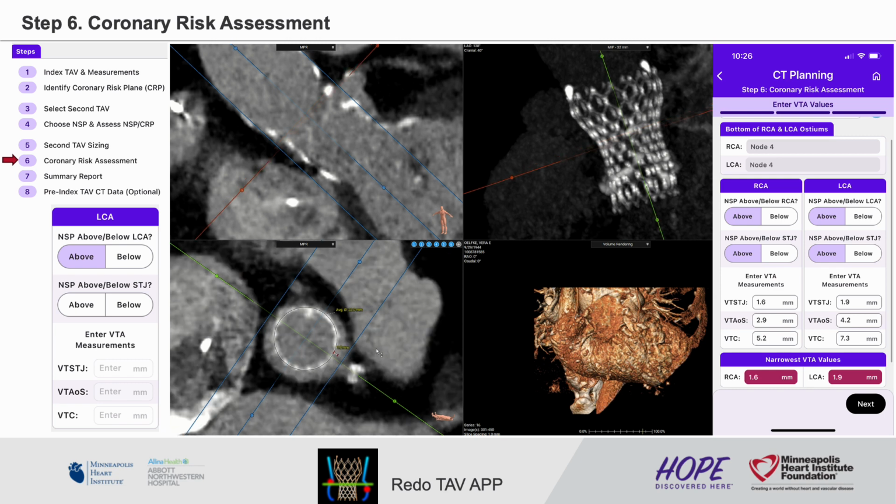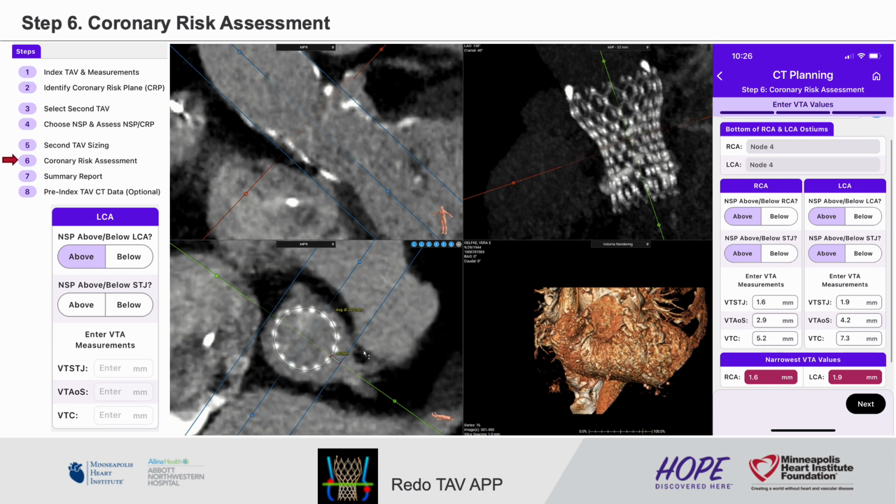And scrolling down, now is VT aortic sinus. And scrolling down further, now VTC. Still, the index TAV stent frame is outside of the virtual circle. And once you fill in VT-STJ, VT-LOS, and VTC, the app will automatically identify the narrowest VTA values.